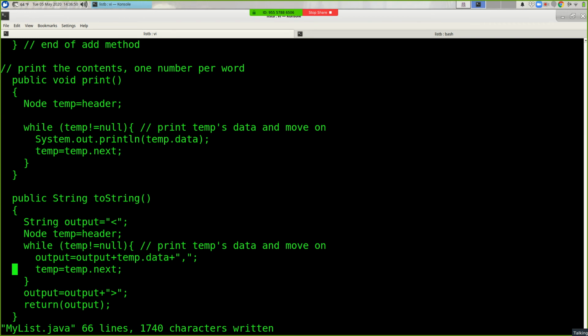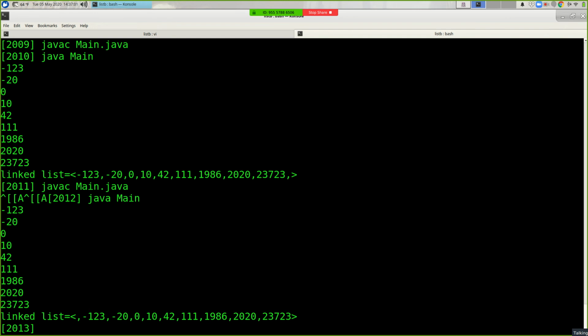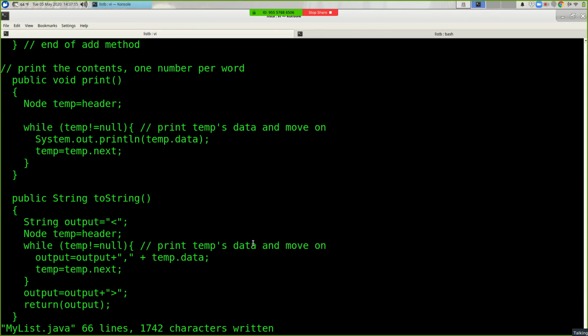Well, we could put the annoying comma in the beginning. And now it's great, except we have an annoying leading comma in the very beginning. Well, that's easier to get rid of because we know right away when we're at the beginning. We don't know when we're at the end until we go to the next node. So I could have said if temp.next is not null, put a comma on the end. But let's just do something in the beginning here.